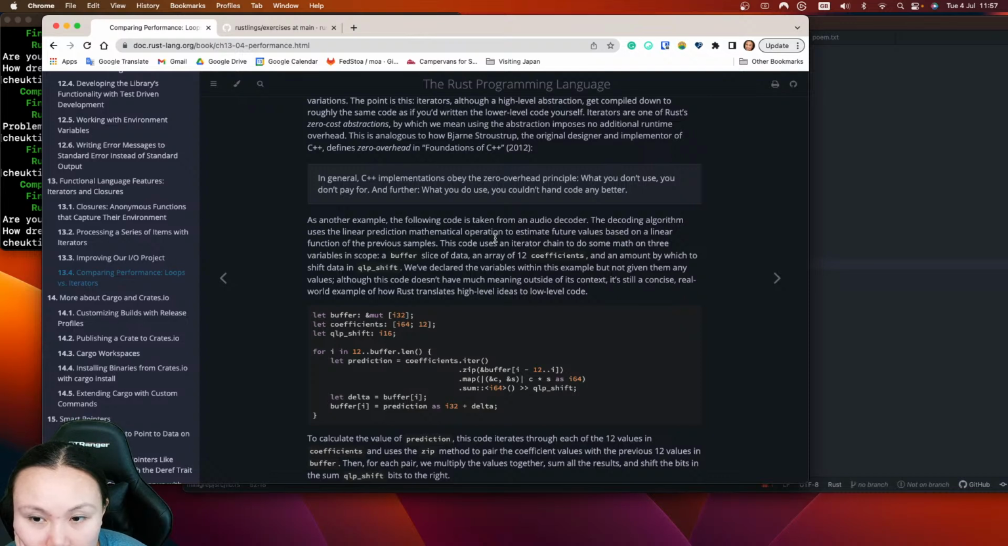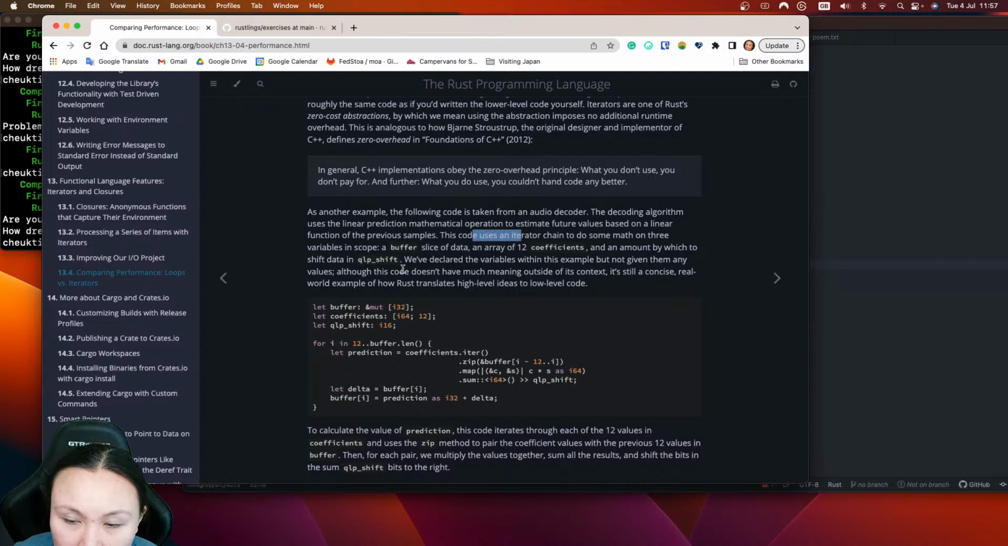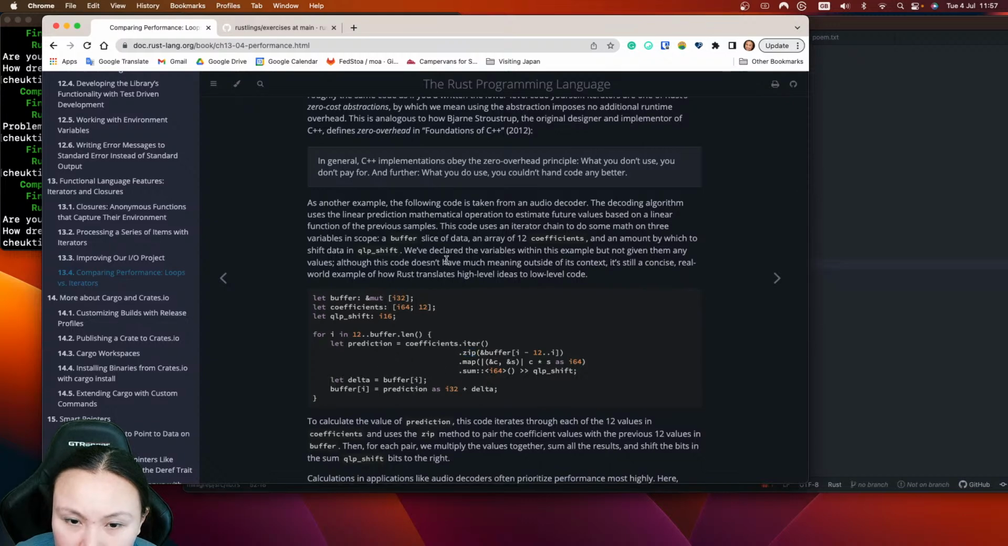Audio decoder. Change to do some math on 3 variables. So you use iter, zip, a map, and a sum. I'll declare the variables within this example but not give them any values. Still, a concise real-world example of how Rust translates a high-level idea to low-level code.